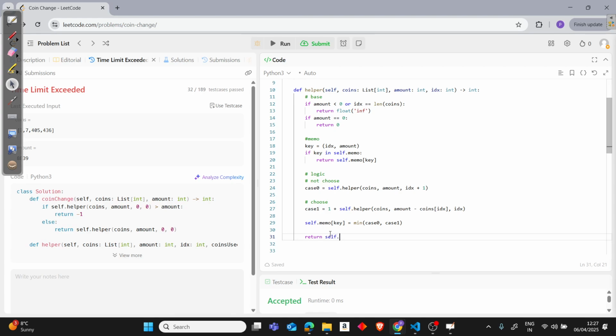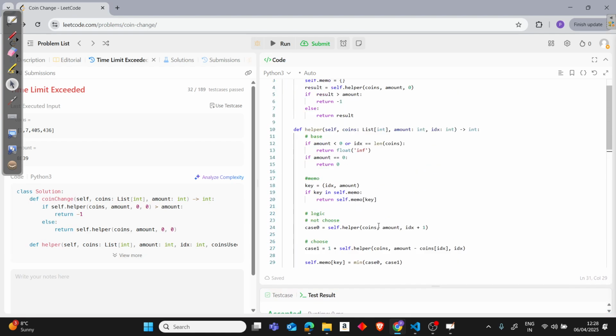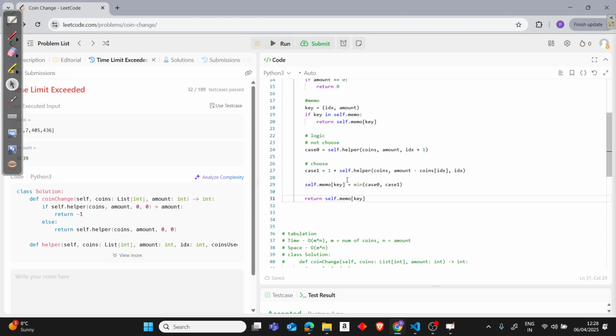We can return minimum as well. It's the same, but better to return this thing. Let's run this. It's accepted. Perfect. Yeah, it's accepted. You can see. And let's check.